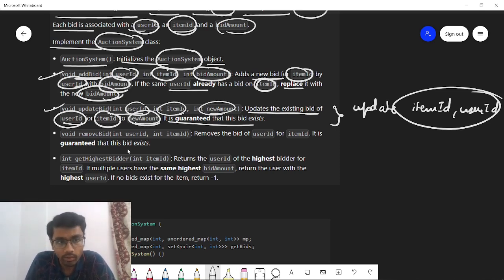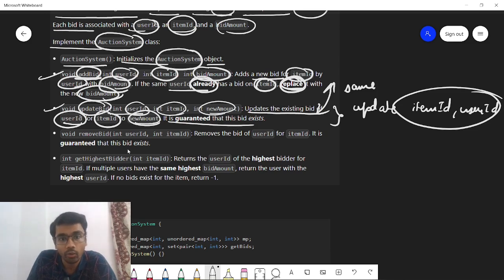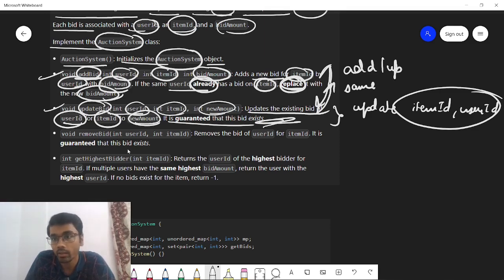Now if you look at this add bid function and update bid function, these are actually the same. We can just write the same code in the update part also, because in the add bid part also we are checking if the user already exists, then you need to replace it with the previous item, and that is what we are doing in this update part. So we can write similar code for both add part and update part, or if you want you can just call the same function in the update part. Anyways, we will see that in the code also.